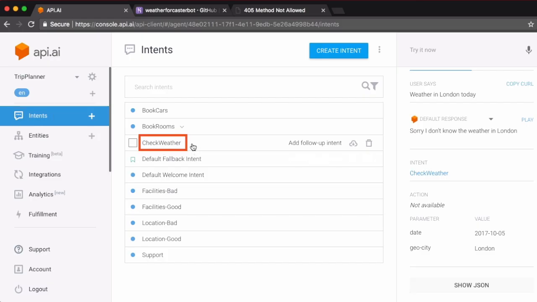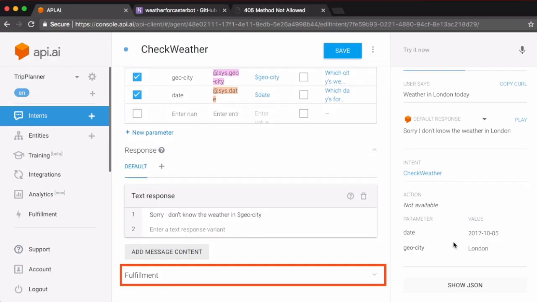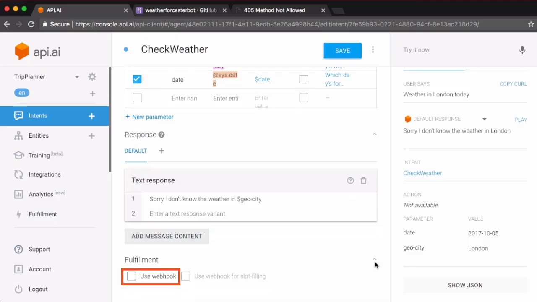Now, we haven't fulfilled the book rooms, book cars, and the other intents that we've configured during the course of this class. We've only written the code in order to fulfill the check weather intent. So we can't configure the other intents to be fulfilled via webhook. We only go for the check weather intent. So go into the check weather page, and at the very bottom, you'll see a new fulfillment tab that is now available to us. This was no longer present earlier because we hadn't configured fulfillment via webhook.